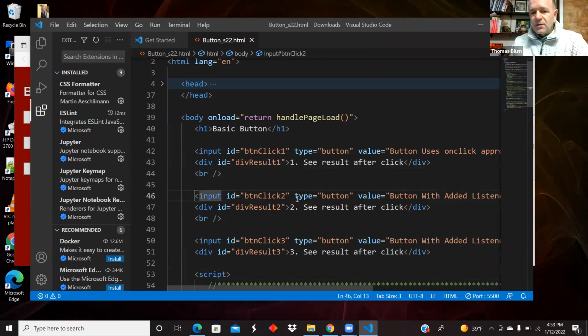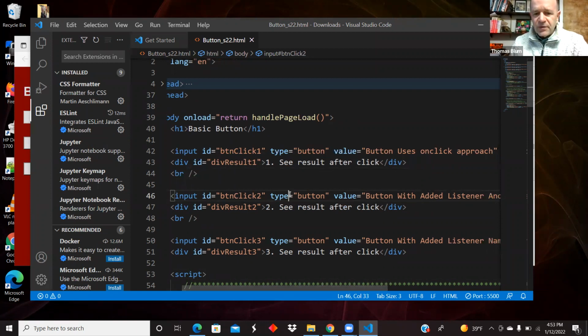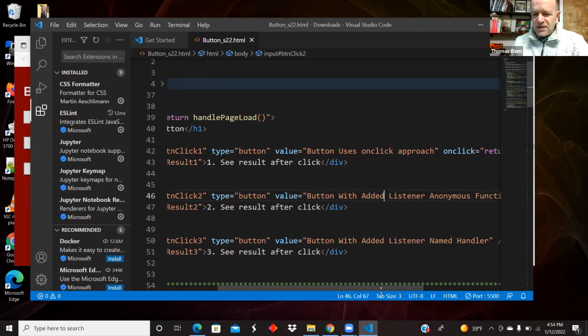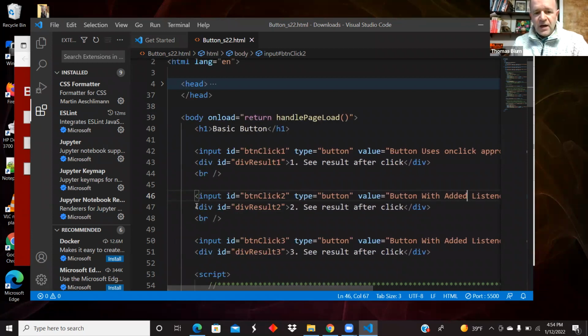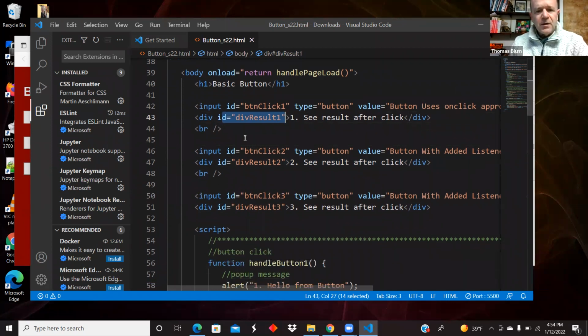Here's our second input, a different ID. All IDs should be different. Type button, here's what it says. And then there's no onclick here. We're going to connect the button's action to code differently. So we'll see that below. And here's the div with which we're going to interact. The div was also given an ID. Anything that you want to interact with using JavaScript should be given an ID so that you can in code identify the element that you're working with.